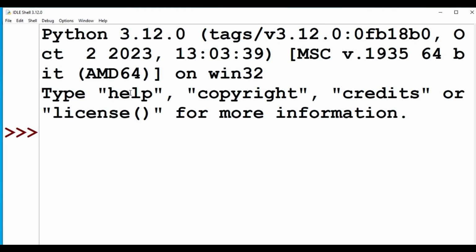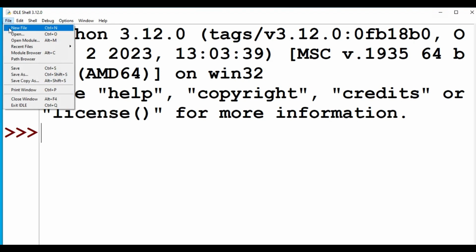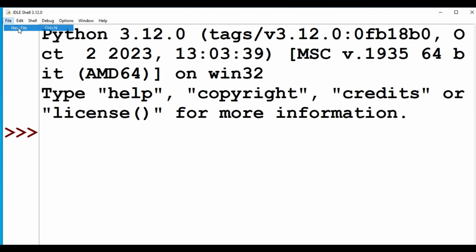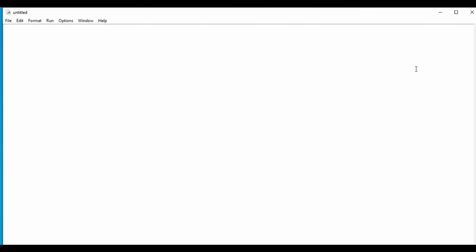Now it is showing IDLE, that is integrated development environment. So in this way your Python is installed in your computer. You can use this Python IDLE for your programming practice.